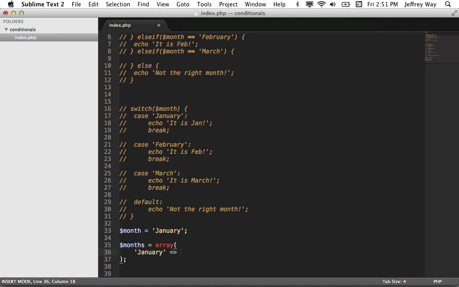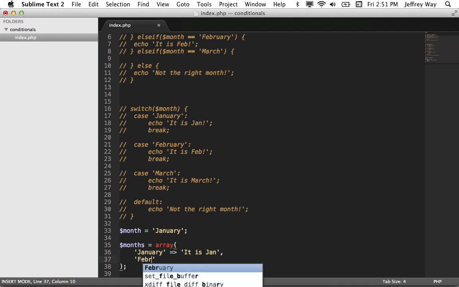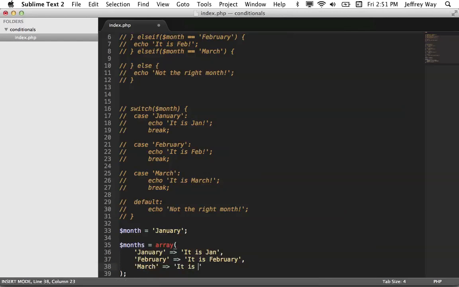And this is helpful when you only need to do one thing. You need to call a single function. You need to echo out a response, things like that. If you need to proceed with a handful of commands, no, you would not use a lookup like this. But just to give you an example, let's do that one. And if it's February, and finally, if it's March, it is March.